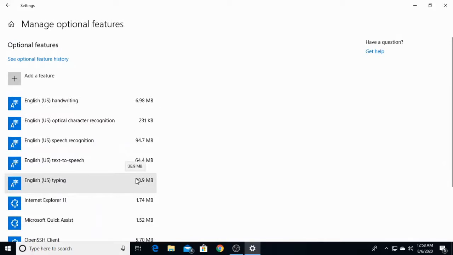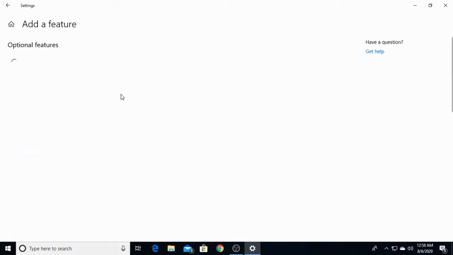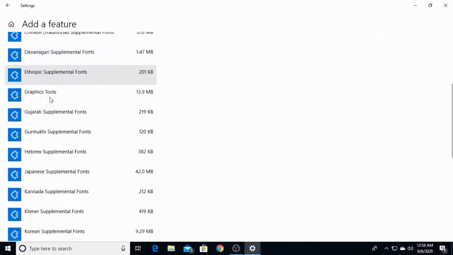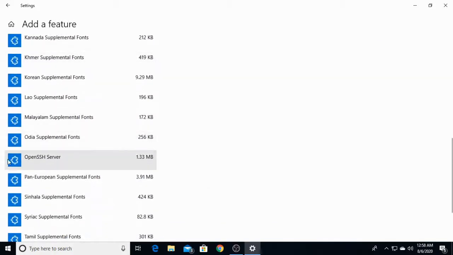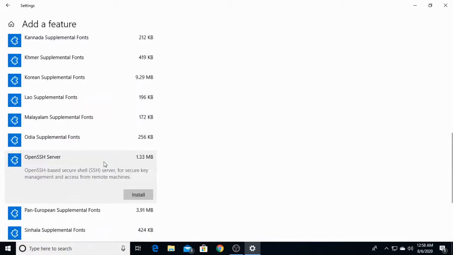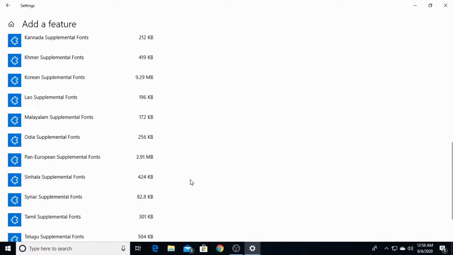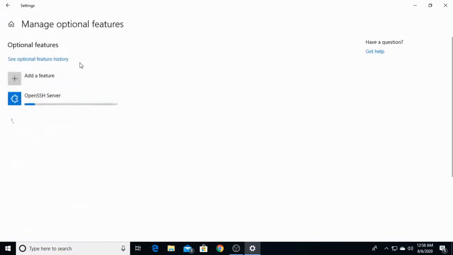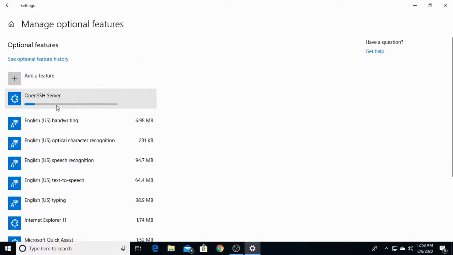So we have to install OpenSSH server from add a feature. Here you have to find the OpenSSH server. Here we are. Just install it. This is being installed.